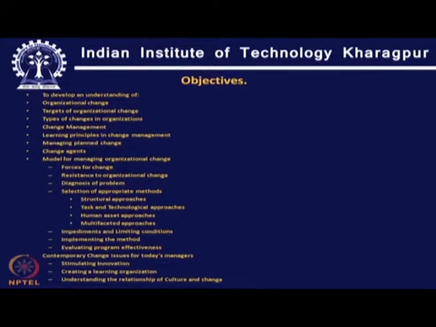diagnosis of a problem, selection of appropriate methods, under which we will learn about the structural approaches, task and technology approaches, human asset approaches, multifaceted approaches. We will also learn about the impediments and limiting conditions of change, how to implement the method of change and evaluate the program effectiveness. We will also try to visit some of the contemporary change issues for today's managers, like stimulating innovation, creating a learning organization and understanding the relationship of culture and change.